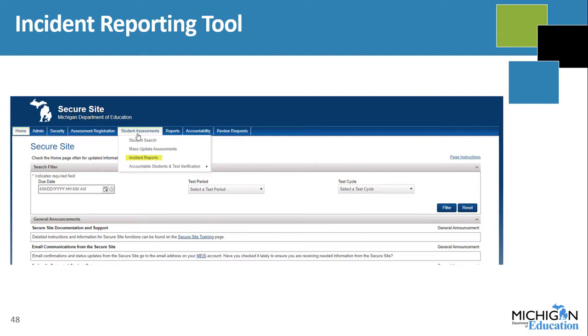Incident reports are submitted through the secure site. Users select the Student Assessment tab at the top of the page, and then Incident Reports in the drop-down menu. Once you have completed the test cycle and entity information, select the grade, content area, and testing mode. Based on these selections, the incident category drop-down will update. Then select the incident subcategory. Directions about what category and subcategory should be used based on your situation can be found in the Incident Reporting table in the M-STEP Test Administration Manual. This table is organized based on the incident categories listed in the drop-down menu of the secure site.